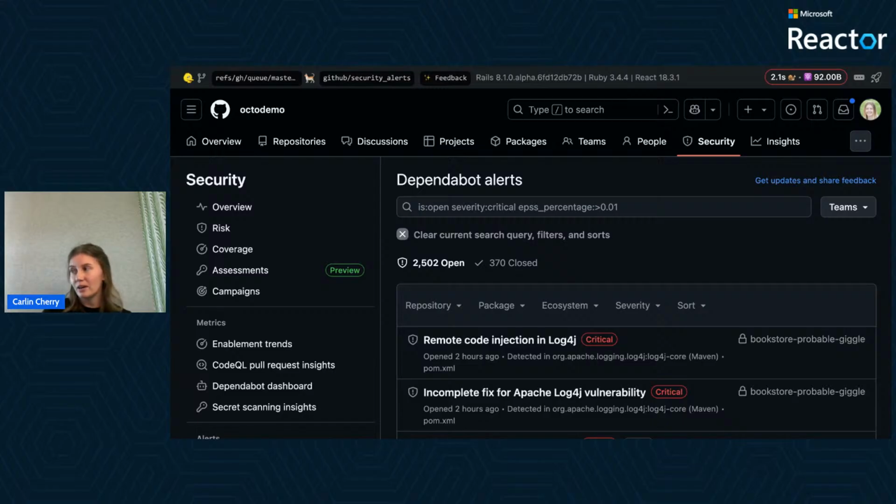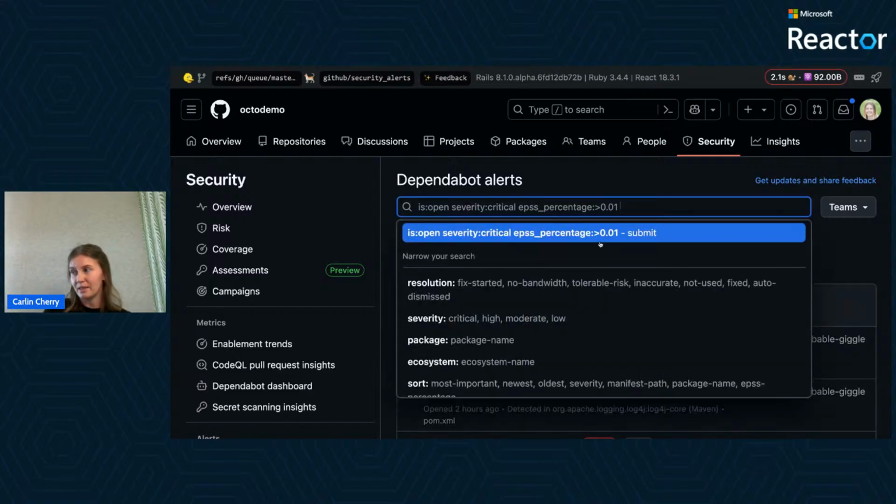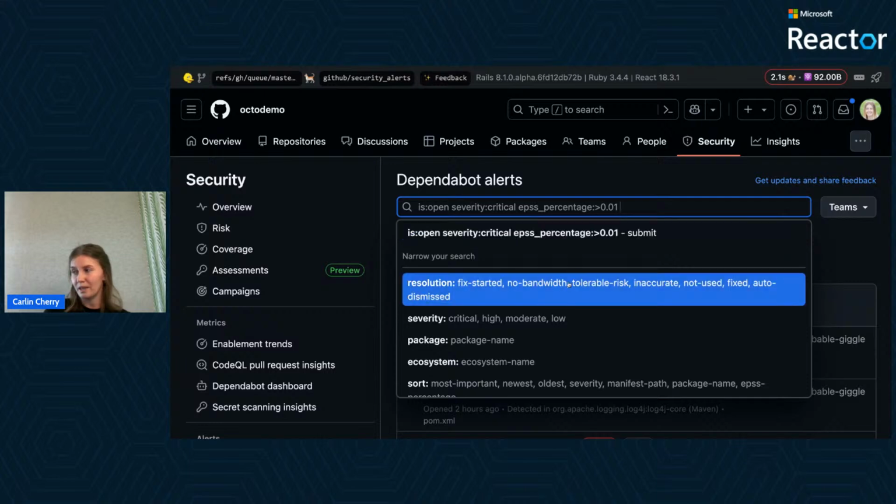And of course, there are myriad other ways that you can look at these using some of the tools within GitHub.